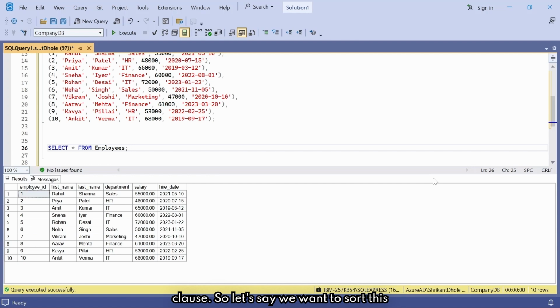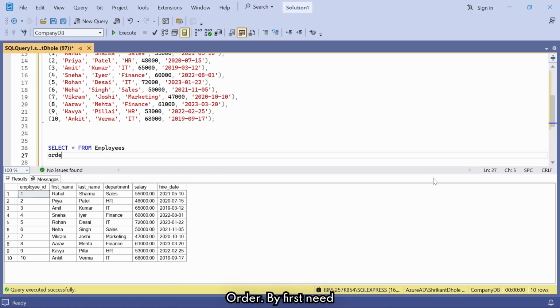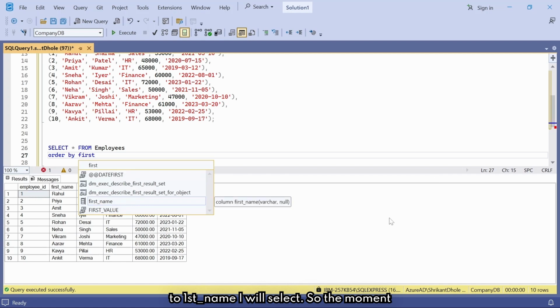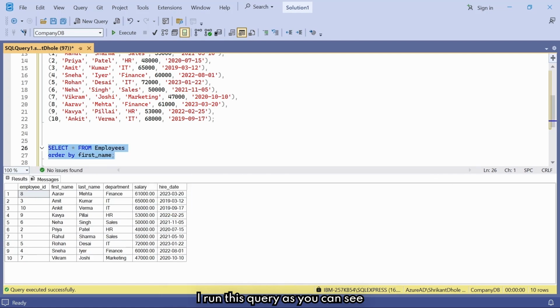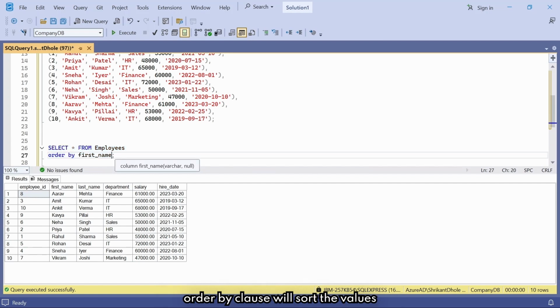Let's say we want to sort this table based on the first name. So what I will do is SELECT * FROM employees ORDER BY first_name. The moment I run this query, as you can see, the values have been sorted based on the first name. One more thing we understand is that by default, ORDER BY will sort the values in ascending order.